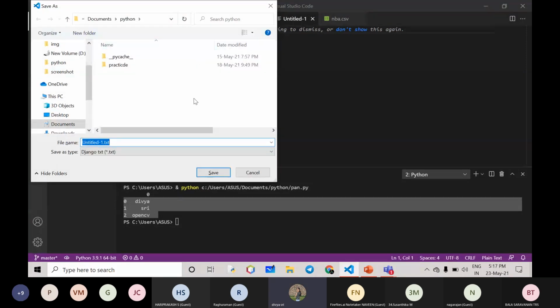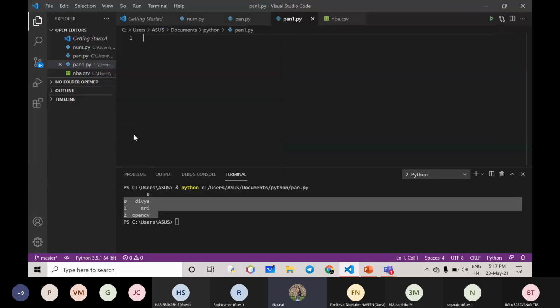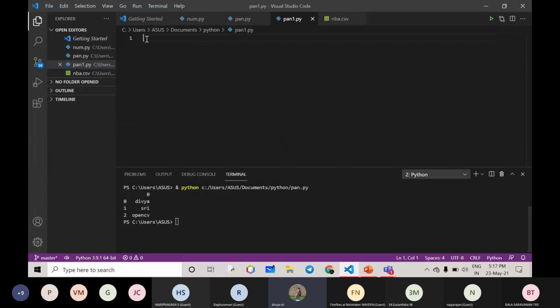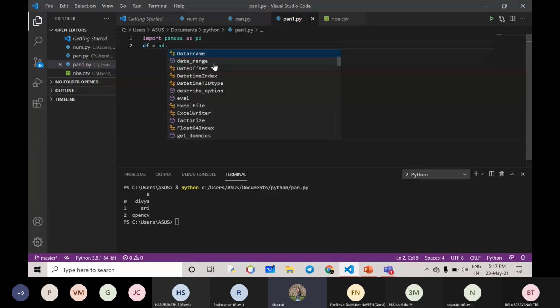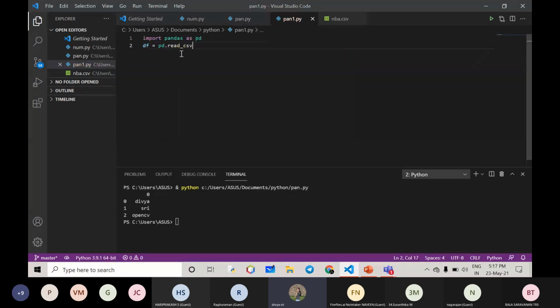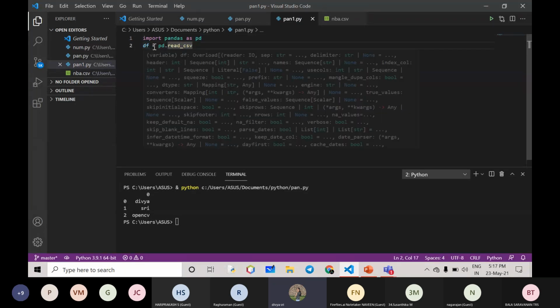Now we are going to use pandas functions. In order to use the pandas library, we have to import it in our program file first. So import pandas as pd. Then let's create a variable name. We have this CSV file, but in order to read the CSV file in this program, we call pd, and there is a function called read_csv. So we are reading the CSV file by calling this pandas function and storing it in df.